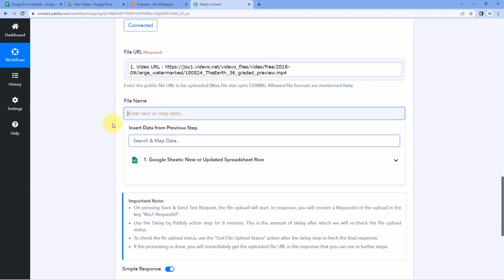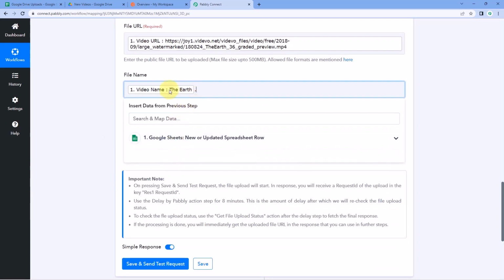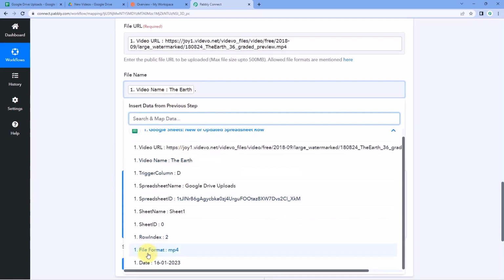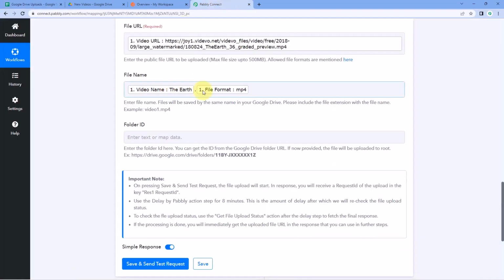After that, let's map the name of the file. Here we have the response of file name, and after a dot, we have to mention the extension. I have also added a column of file format in my Google Sheet. Here it is the column, and MP4 is the format of this file. So we have added .mp4 as the file extension. Then it is asking us for the folder ID.